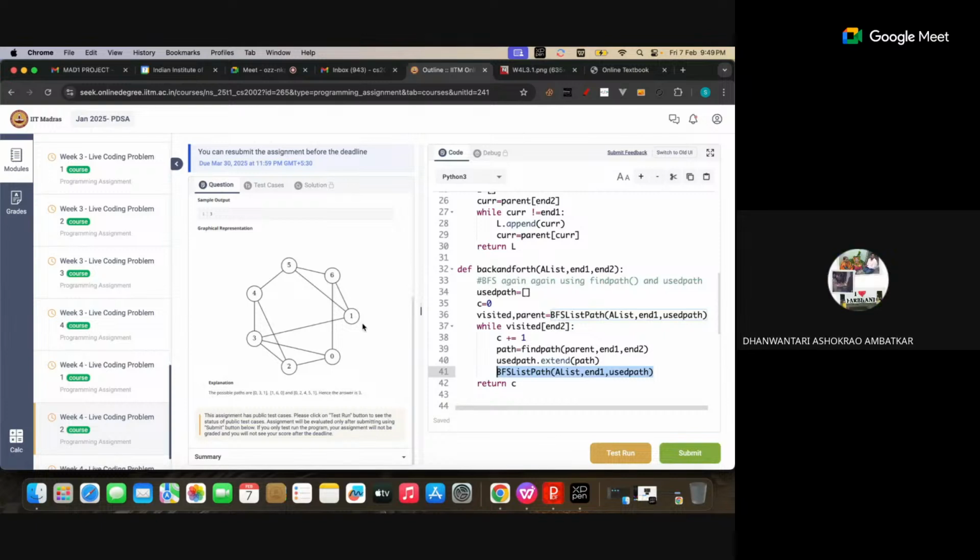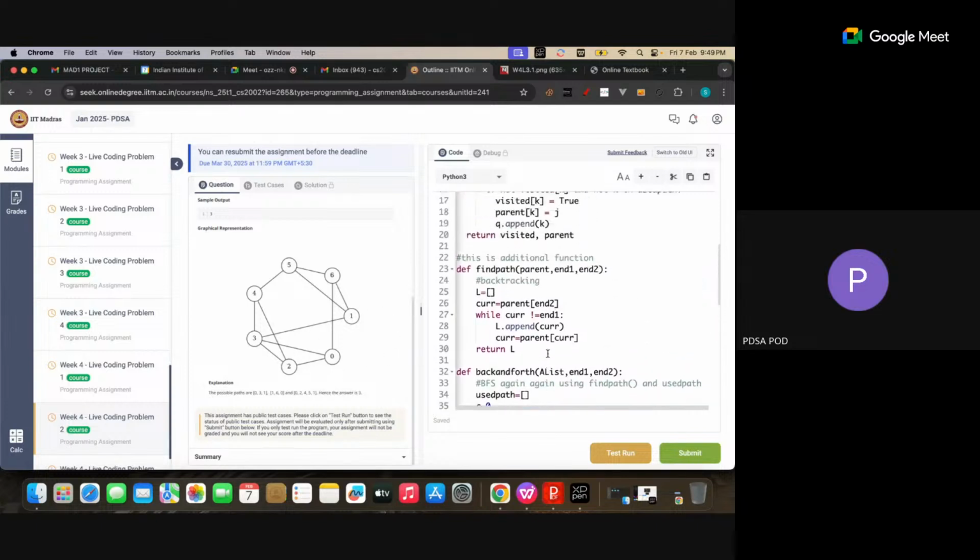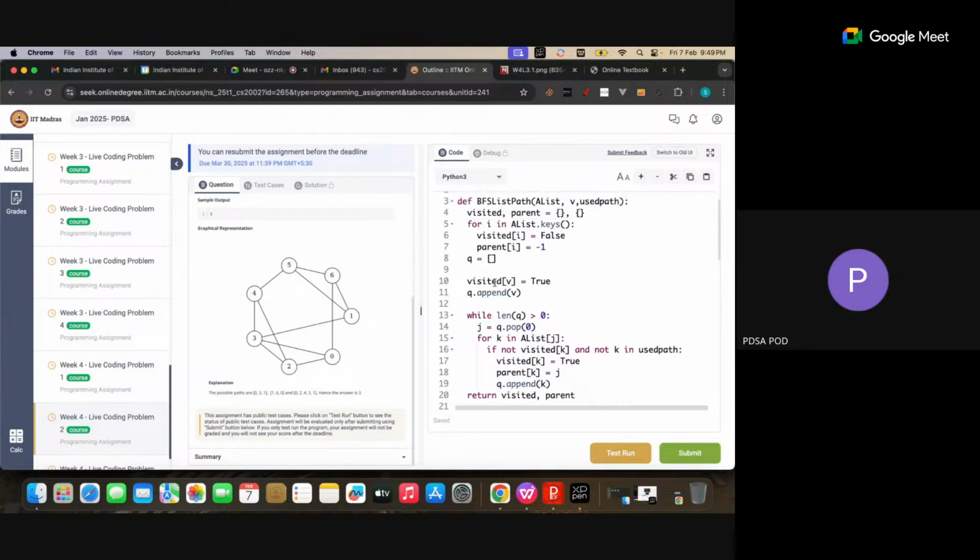Then what is the meaning of using the path? Next time you run BFS, the visited matrix and parent information is erased, right? Yes, it is erased. So when it is erased, I should not use this path 0, 3, 1. How can I exclude it?